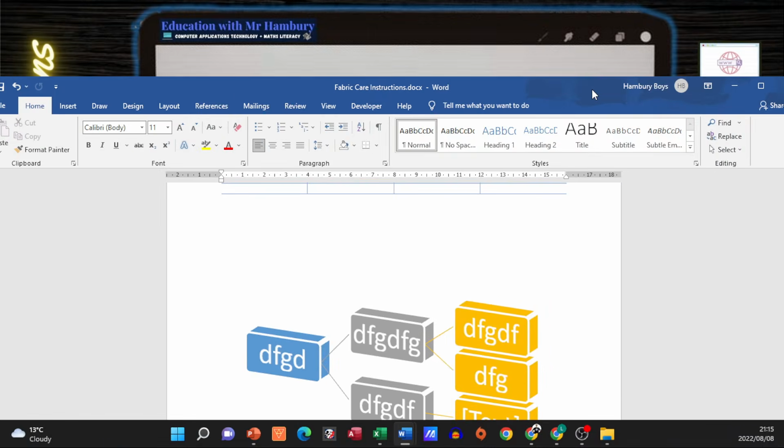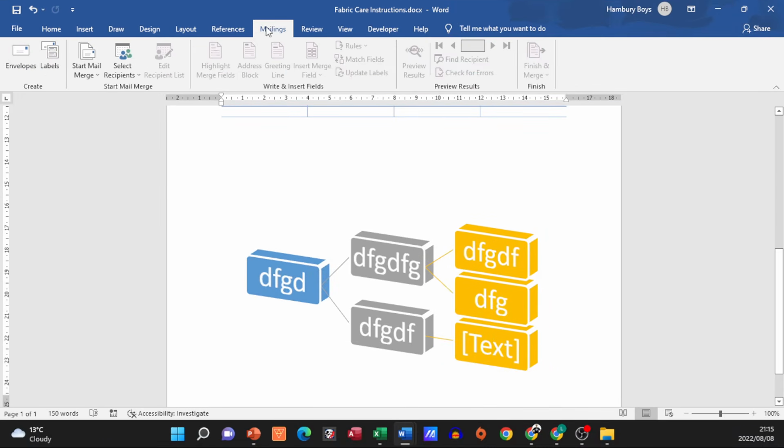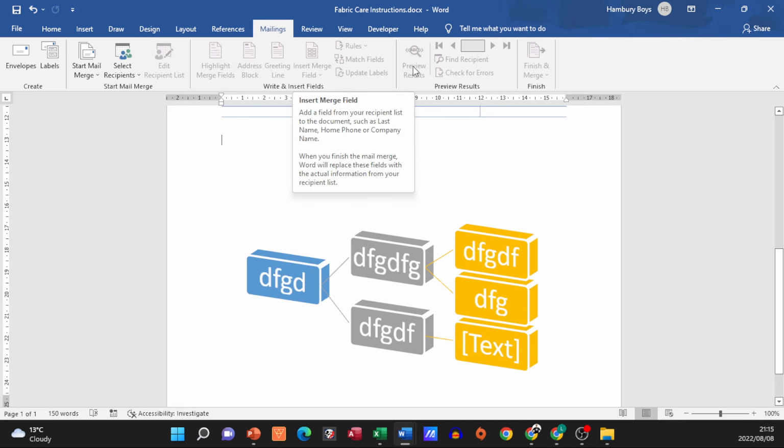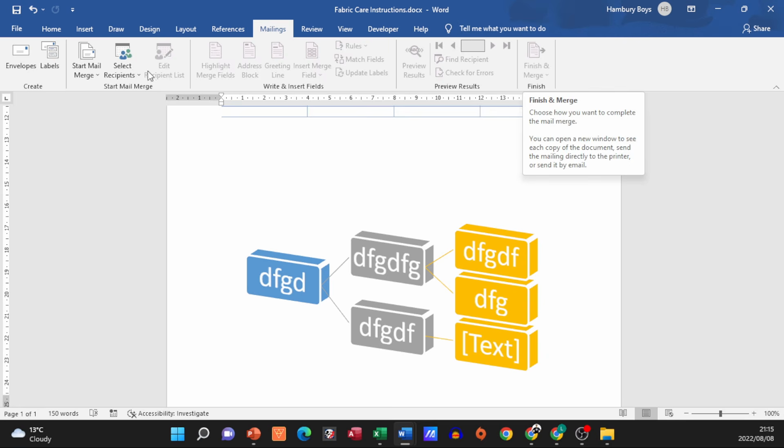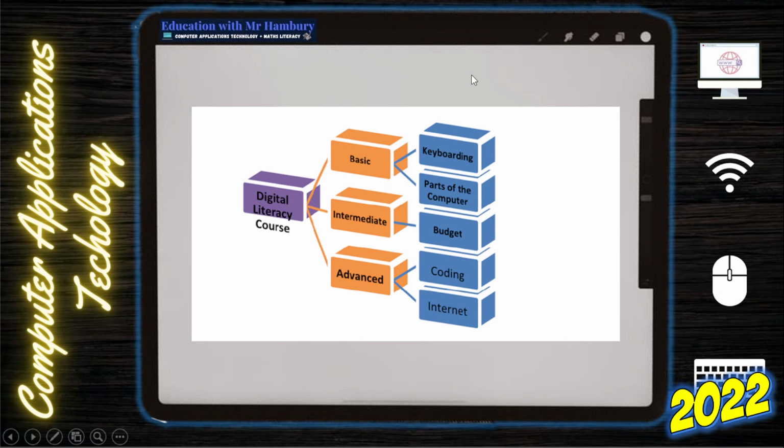Now remember, with your mail merge 4-step process, we go to our mailings, we go start mail merge, we select our recipients and always use an existing list. Then we go insert merge fields, we click on preview just to see that everything's okay, and then we finish and merge. So start, select, insert and finish. Right, and that's our Microsoft Word section.